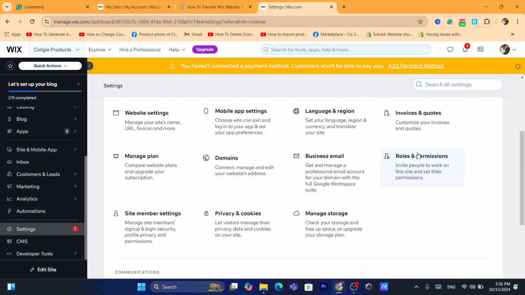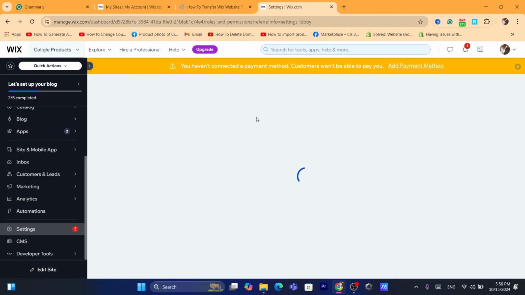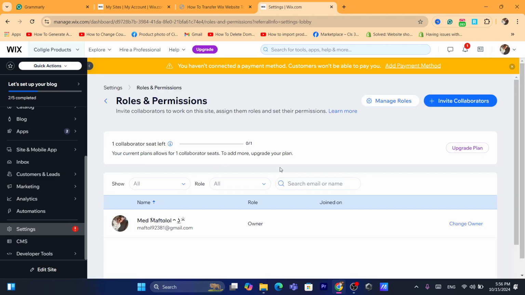You can see now you want to click here, it says roles and permissions, and it says here invite people to work on this site and set their permissions. Click on it, roles and permissions. Now as you can see, it says this is the owner of the site, which is me. This is the email associated with this site.